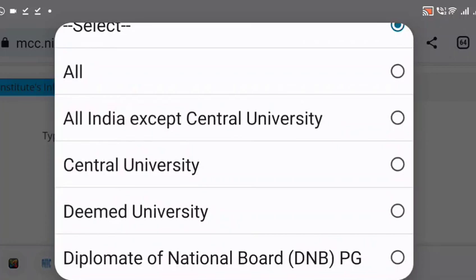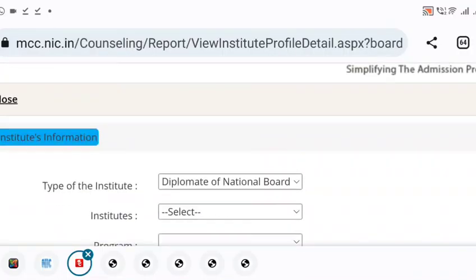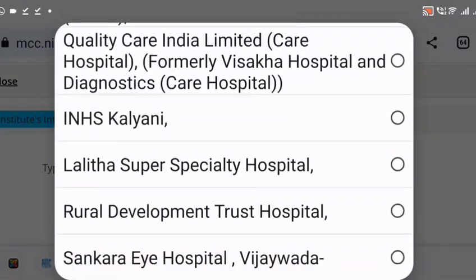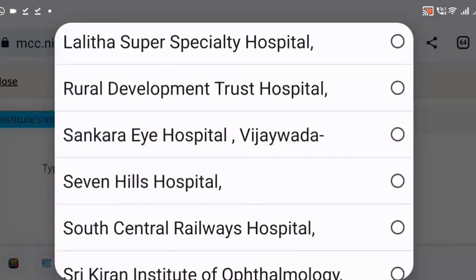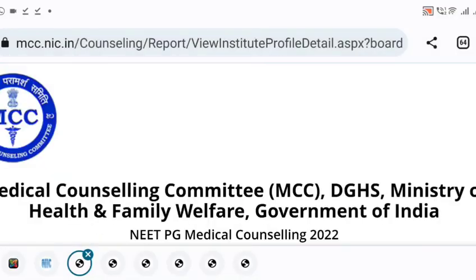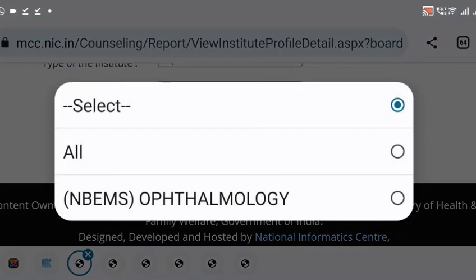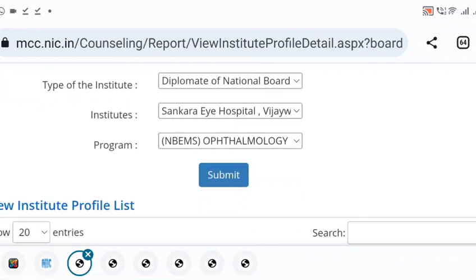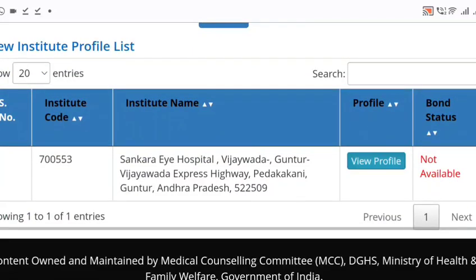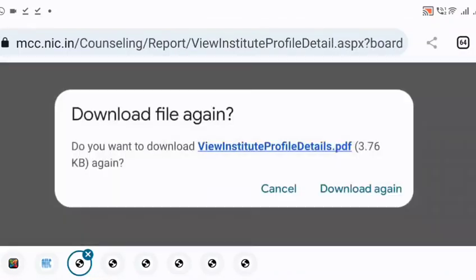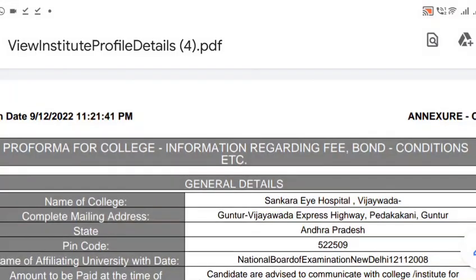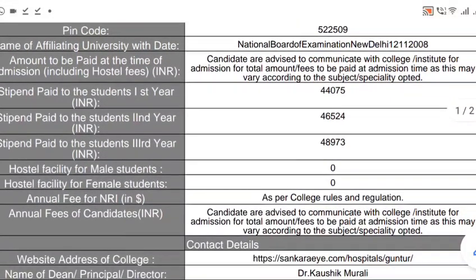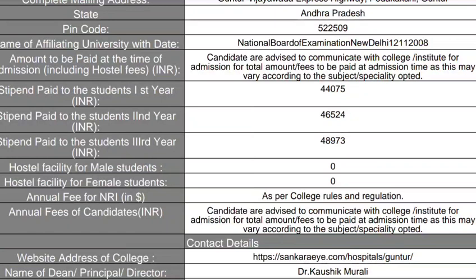Select DNB and then select Shankar Eye Hospital, Vijayawada. Only ophthalmology is available, and submit it. So you are able to see the profile here. Whichever institute you are interested in, you can find the details about it. They are providing 44,000 in the first year, 46,000 and 48,000 in the second and third year.